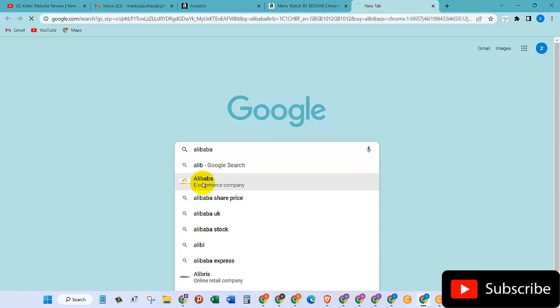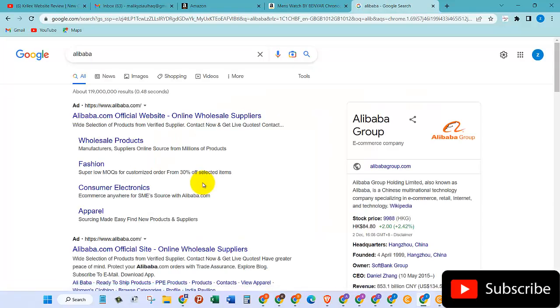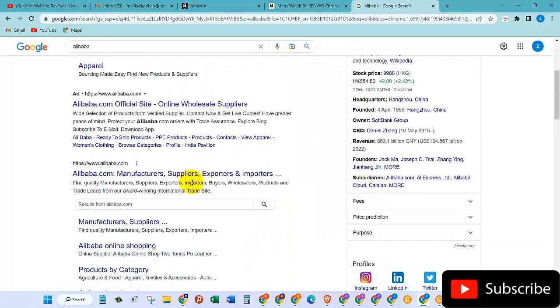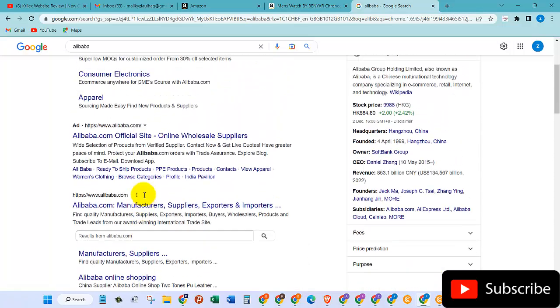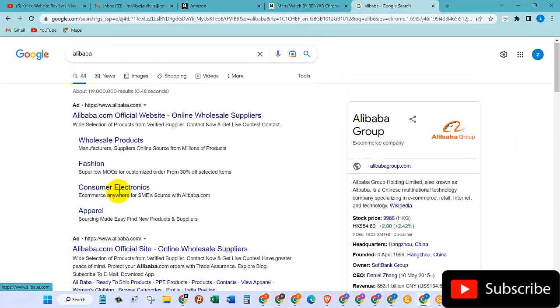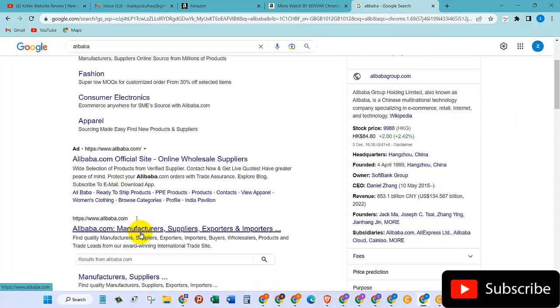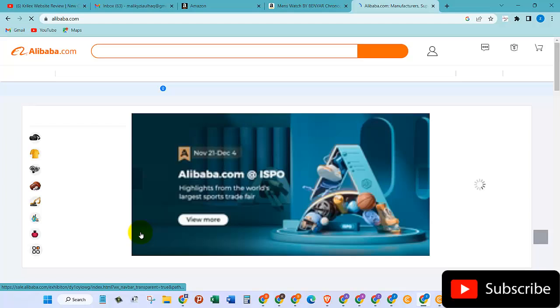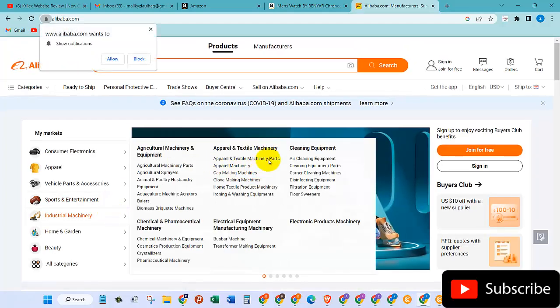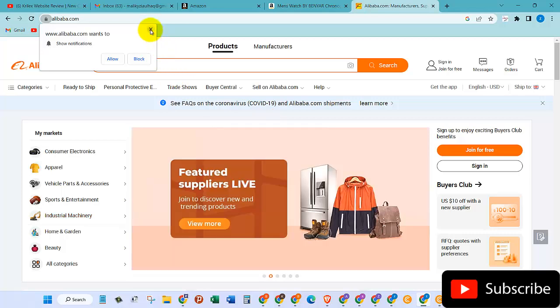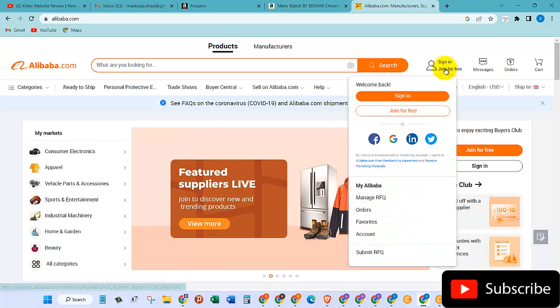After that, we will scroll down here and click on this link that says www.alibaba.com. Alibaba.com manufactures, suppliers, exports, and more stuff. So let's just click on this link. And after that, as you can see, it's a platform where you can buy stuff and then you can sell them on Amazon. So we will come down here on the right hand side.